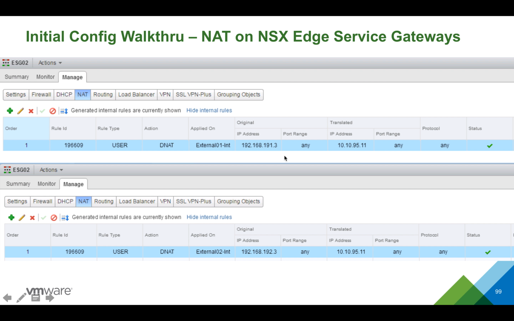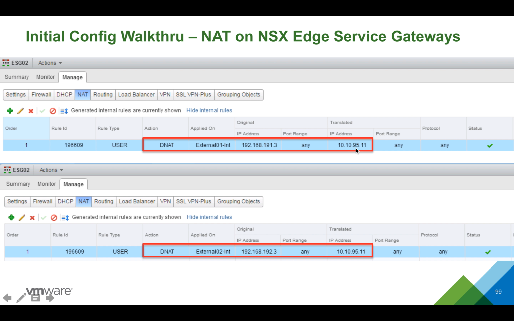Alright, this shows the NAT on both my edge services gateways. Things to note here: this is the IP address of the web virtual machine, and this is the address that is on the edge services gateway. On the protected side, it's 192.168.191.3, and as for the recovery side, it's 192.168.192.3. So the third octet is actually different.